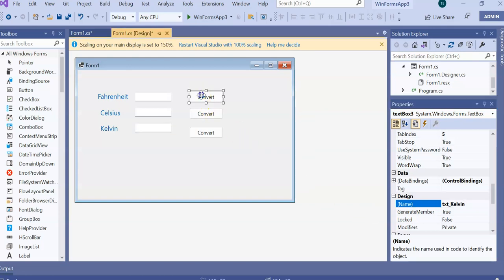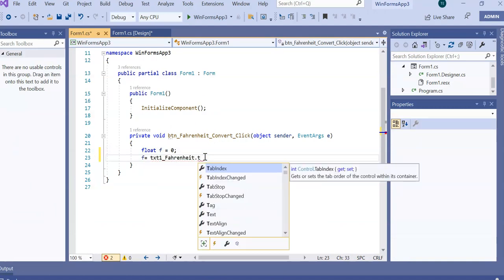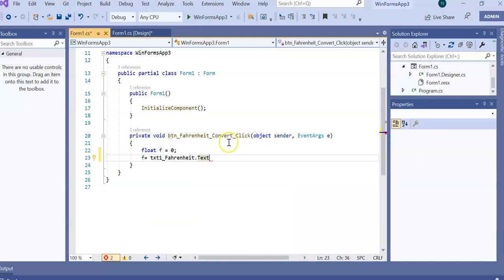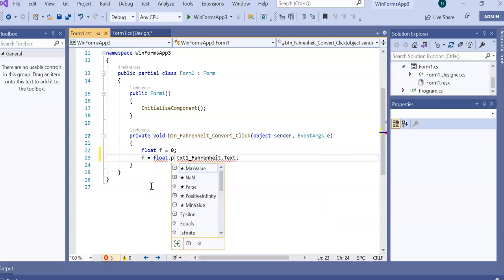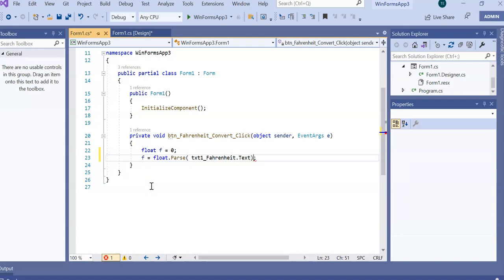Now go back here. Now I want to read the data from this one. So I need txt Fahrenheit dot Text. I have an error. What's the error here? Cannot implicitly convert type string to float. So we need float dot parse here. Then we need to convert this number, you know. Okay, so we convert this one.